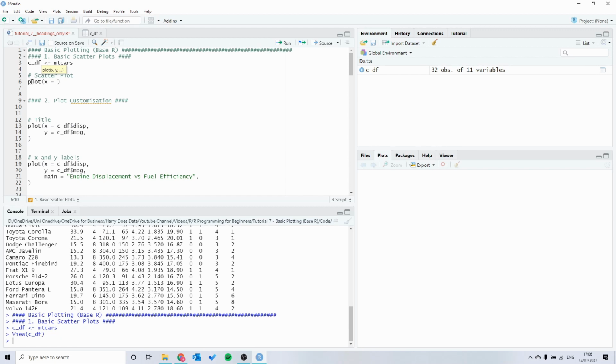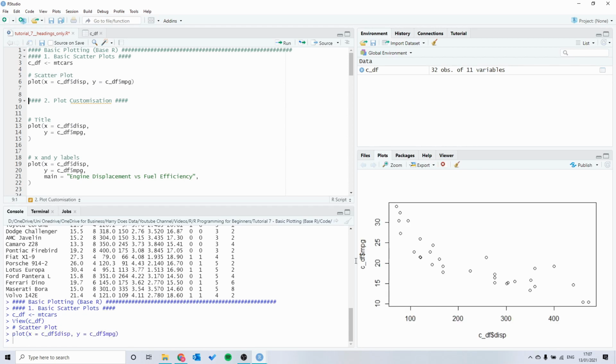So x will be the independent variable, the variable that we are changing to see how the other variable reacts. So that will be the displacement. So if we select the c_data_frame, and from that we want the displacement, and then we will set y equal to the fuel efficiency, or the mpg. So c_data_frame, and then we want the mpg. And that's as simple as that is. If you run that, then you'll get a nice plot over here of the displacement against the fuel efficiency.